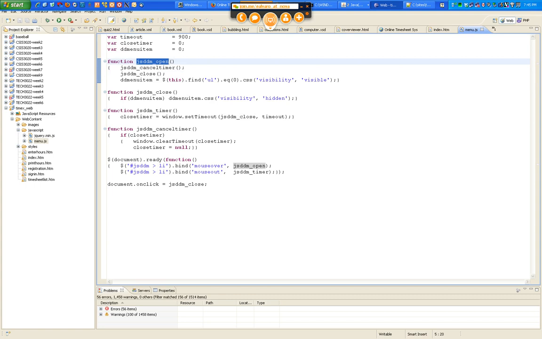What about when you do a mouse out? You call JSDDM timer. This guy, you set the timeout on the window, and you say, okay, on this timeout, which apparently is 900, and always in JavaScript the units for timing are milliseconds. So 900 means 0.9 seconds. Okay? So set the timeout on my window to 0.9 seconds, and then close it.